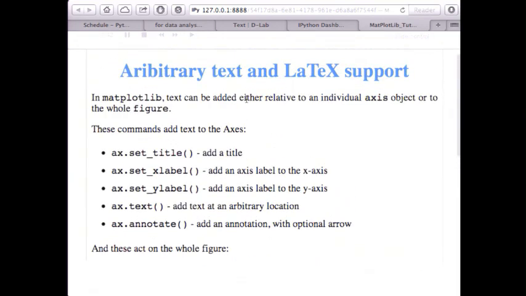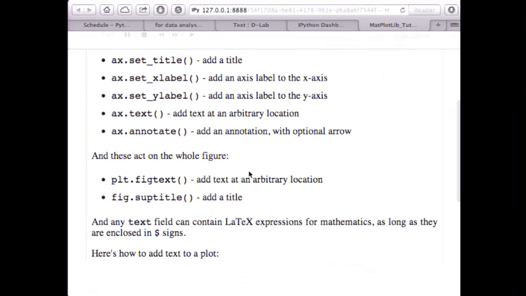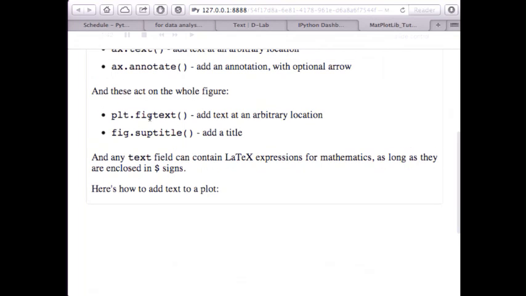If you want to put text into a plot, you can do it with axis.set_title, axis.set_xlabel, set_ylabel. You've seen those. If you want to drop text in an arbitrary location, you can use axis.text. And if you want to annotate the elements in your plot, like the specific markers, you can do that with annotate. And then on the whole figure level, there's suptitle and figure text. And as I said earlier, you can do LaTeX formatting by just enclosing the LaTeX math mode inside $ signs and then prepending the string with an r outside the quotes.